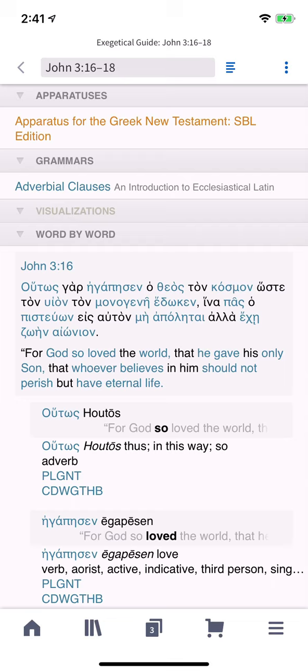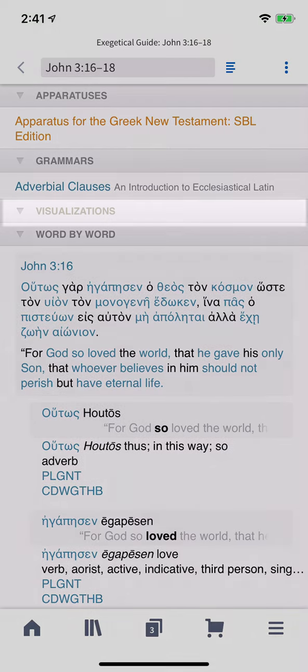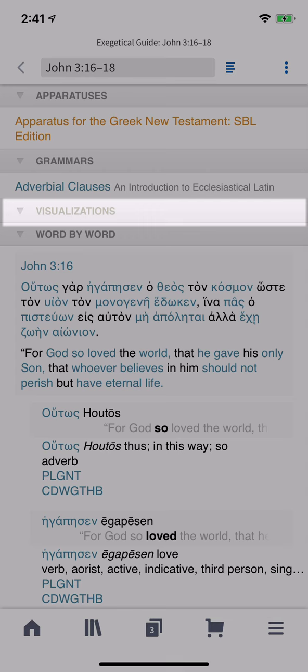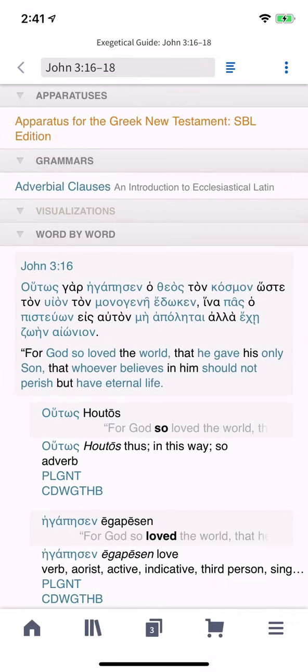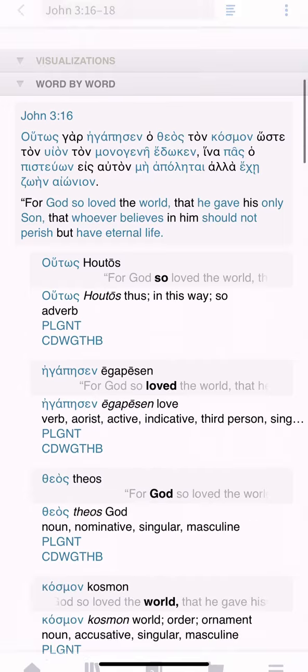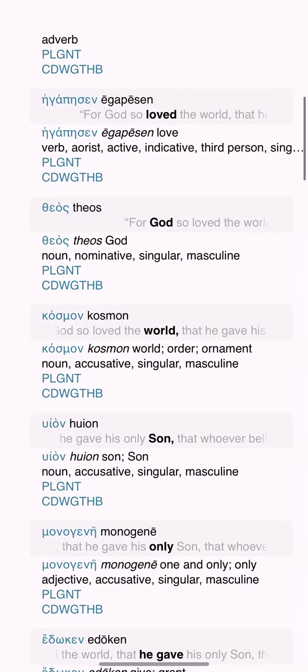If you own resources that show visual diagrams of the biblical text, the Exegetical Guide shows them under Visualizations. These diagrams expose the structure of your passage and help you understand how the words and clauses relate to each other. Finally, the word-by-word section reveals important lexical data for each word in your passage, including lemma, root, and morph information.